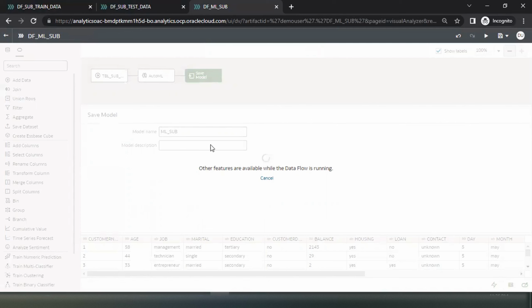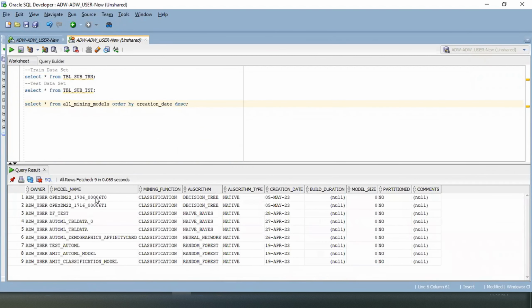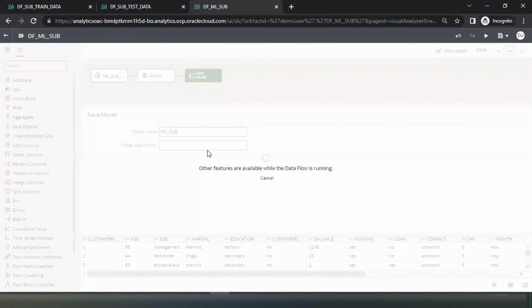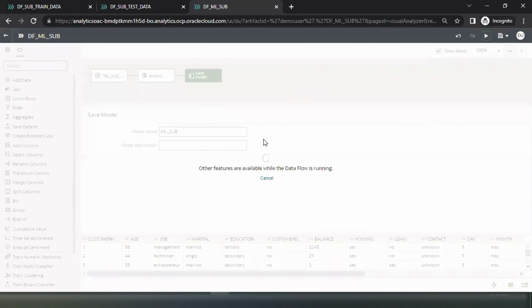Now the same can be verified from the SQL developer also. There is a table called mining models. If I just query this table right now, it should give me some kind of an insight into what is happening. Once the data flow is complete, you will see only one entry here against today's date. So let me pause this video and come back when the data flow is completed.